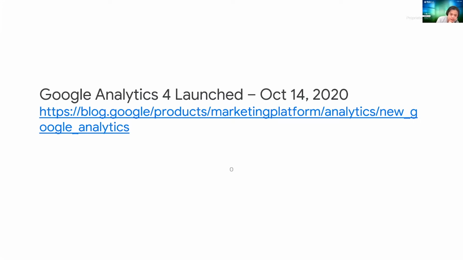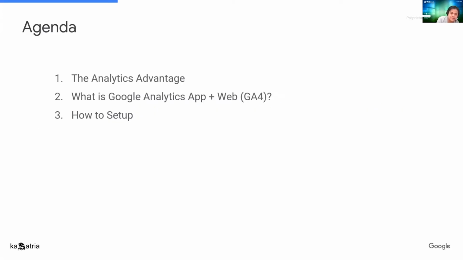So this is the agenda for today. We're going to talk about what this whole analytics thing is about as far as Google is concerned. What exactly is GA4, and then how to set up. I will spend the majority of my time in the how to set up session to walk through all the various ways you can start using GA4 right now, depending on your exact circumstances.